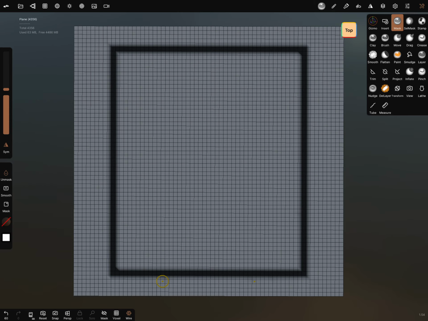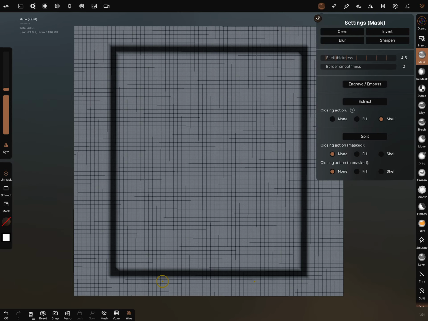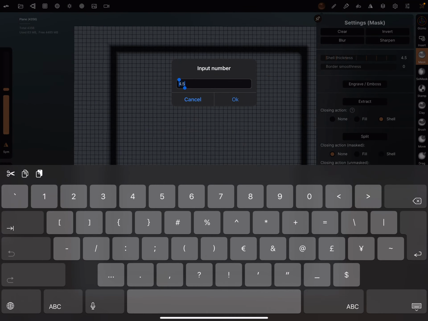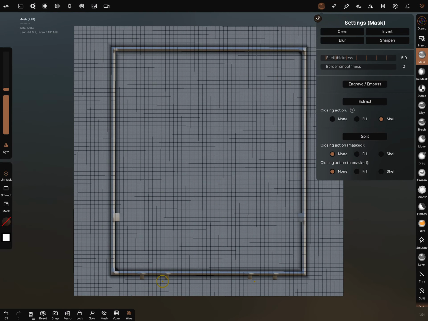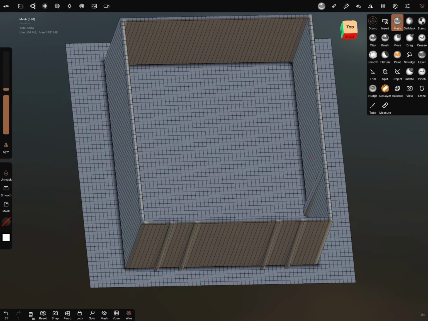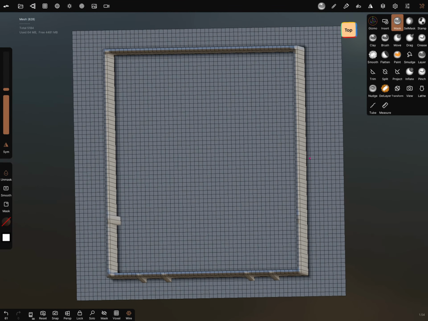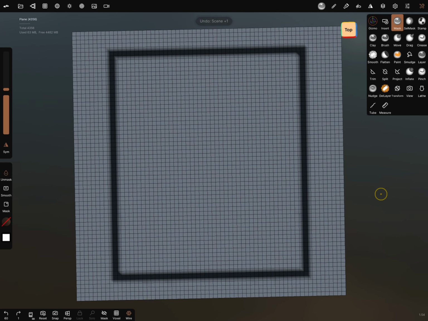And in the mask settings you can choose the shelf thickness. You can test it, what's correct for you, and extract it. And when there's an error in the mask, go a step back and unmask the parts.